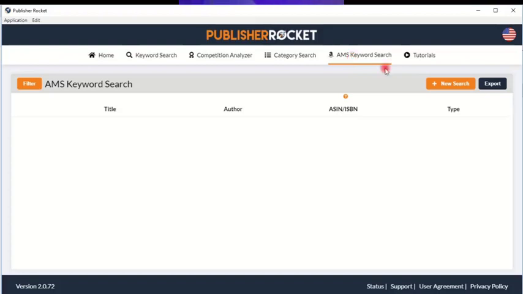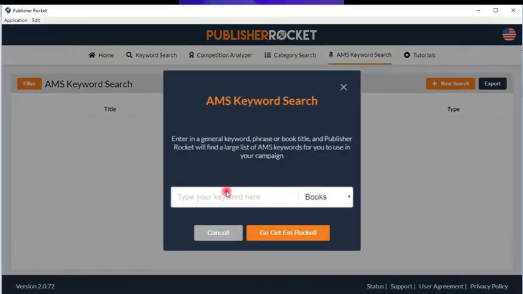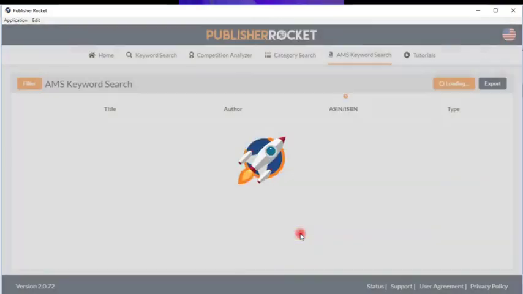Now, this is how this works. You can just click on new search here, and it's telling you to enter a generic phrase, as it always does. So let's use Kindle, and let's type love. Okay, then go get them Rocket, and let's see how this is going to look.